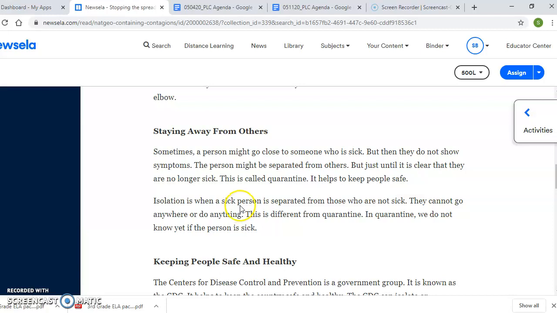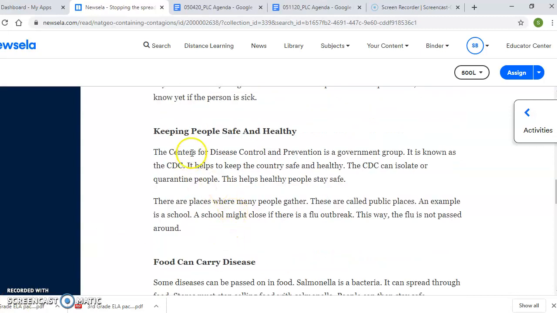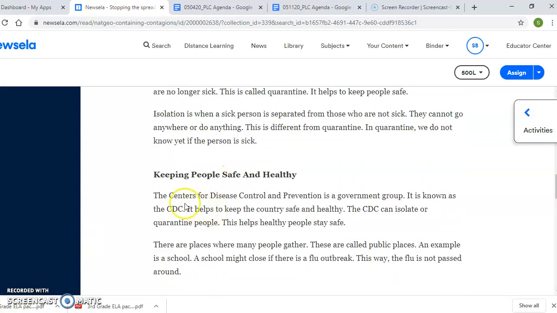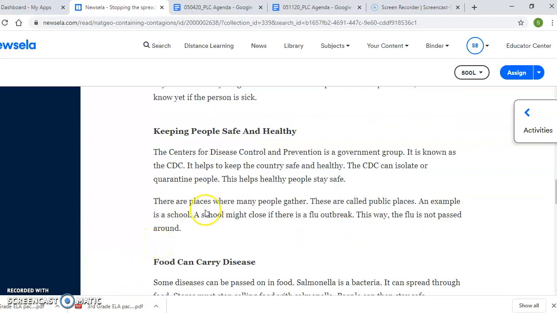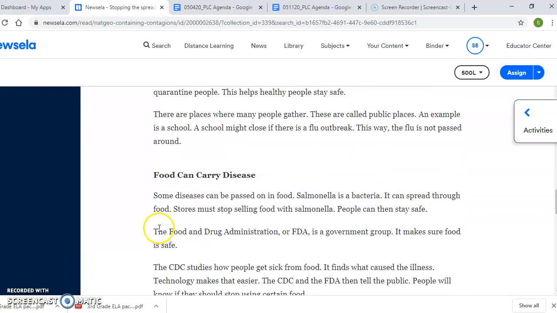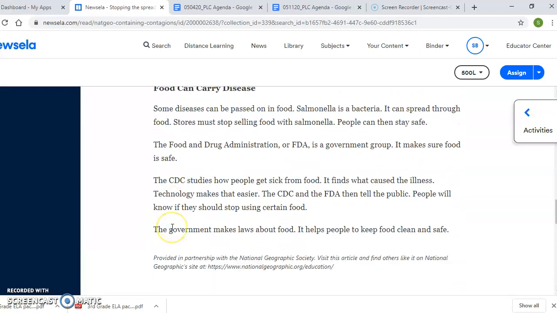Isolation is when a sick person is separated from those who are not sick. They cannot go anywhere or do anything. This is different from quarantine. In quarantine, we do not know yet if the person is sick. Keeping people safe and healthy. The Centers for Disease Control and Prevention is a government group. It is known as the CDC. It helps keep the country safe and healthy. The CDC can isolate or quarantine people. This helps healthy people stay safe. So as you can see, we don't see a lot of things that relates to washing our hands. So I'm going to skim this, and I don't see anything about washing hands.